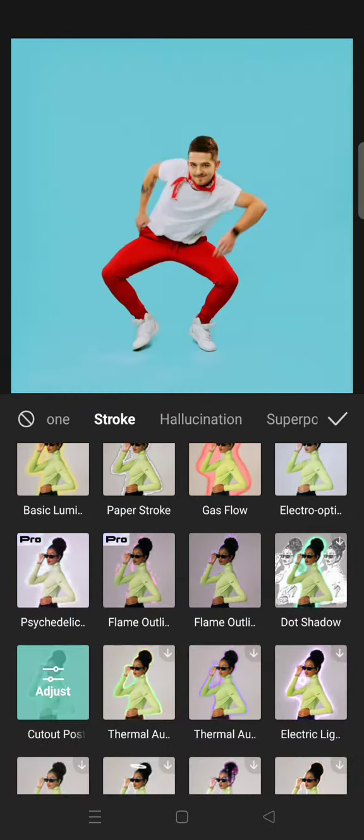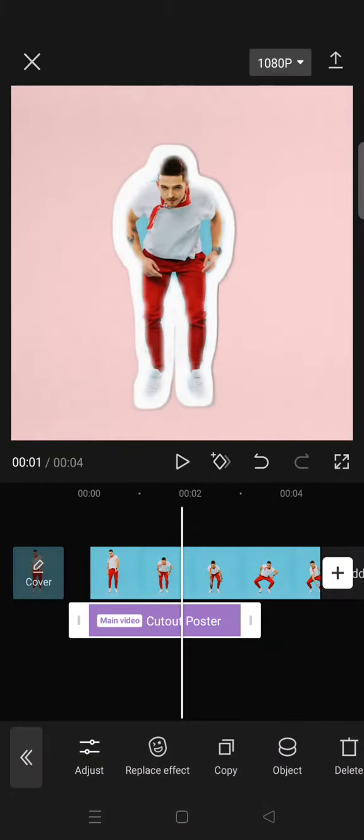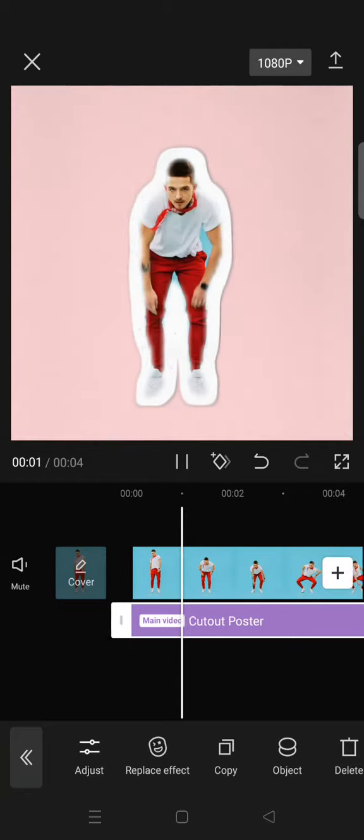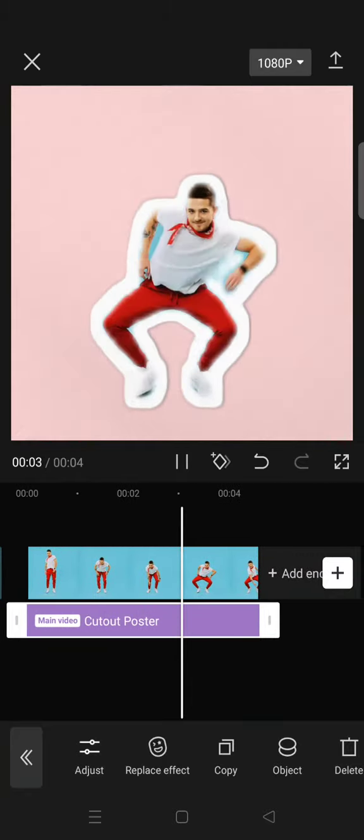Okay, after you adjust, you can just click on the check icon and your cutout stroke will be applied to your video like this.